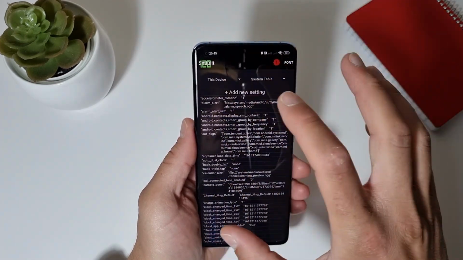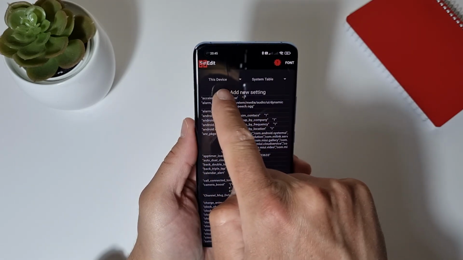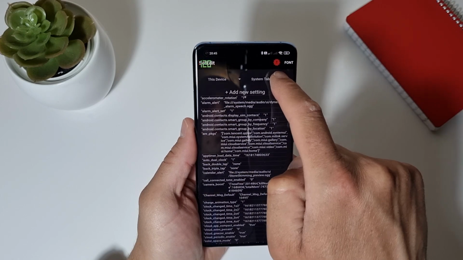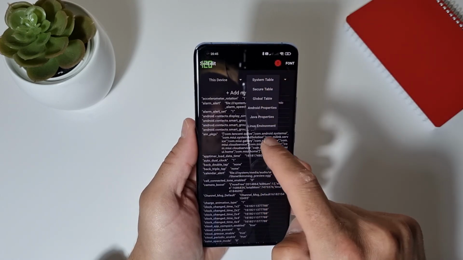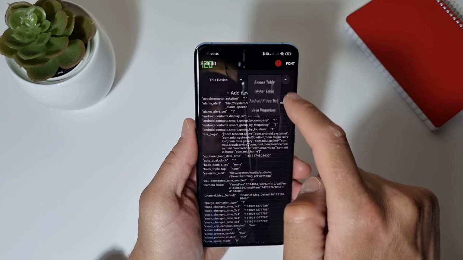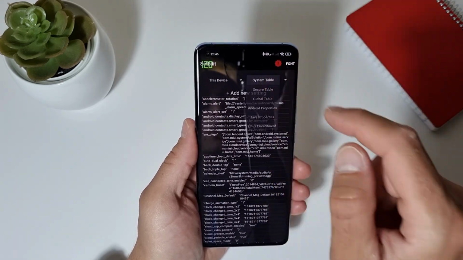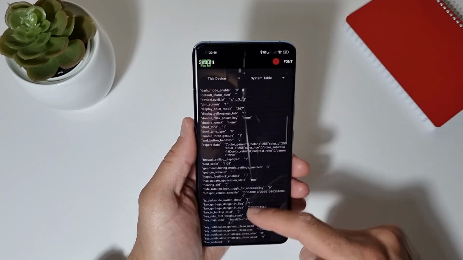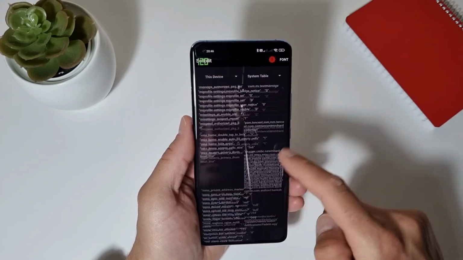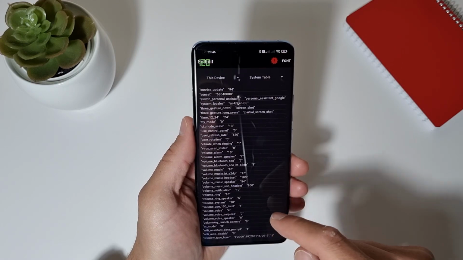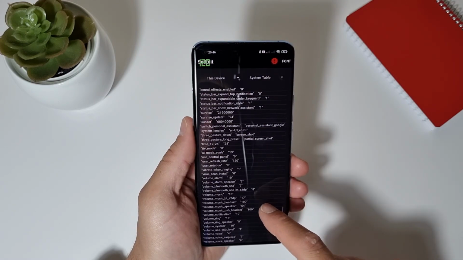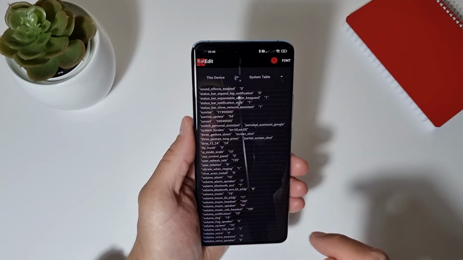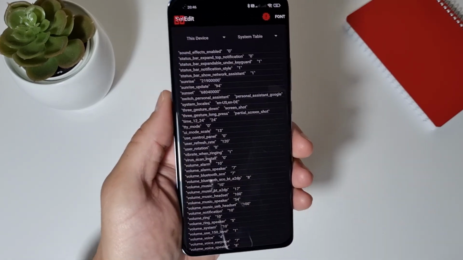Alright guys, now on that screen, here it should be this device, and here on the right table you need to select System Table. It is now System Table, but if it's something else, just select System Table. And now what we need to do is just scroll down and keep scrolling until you find User Refresh Rate 120. Do you see it?